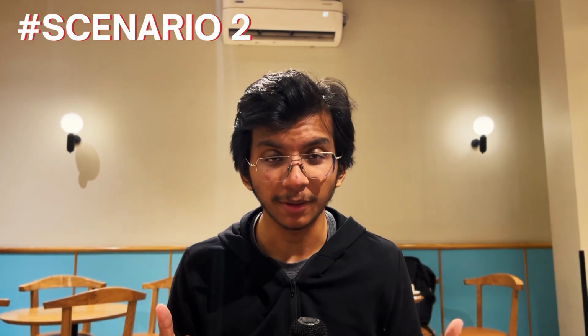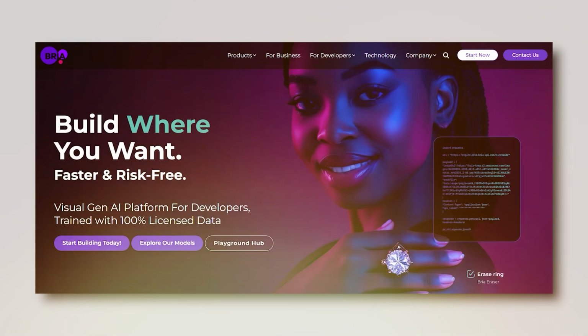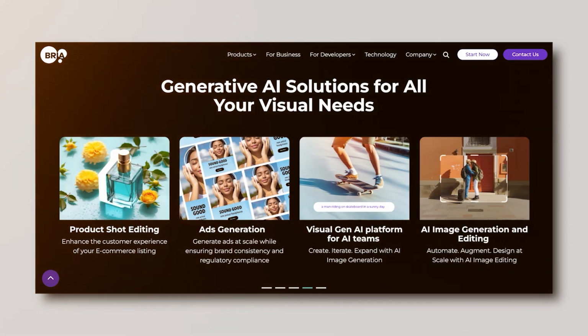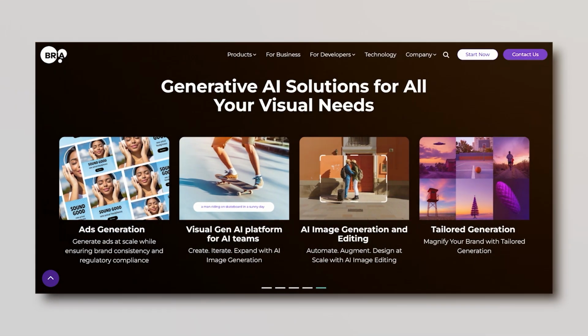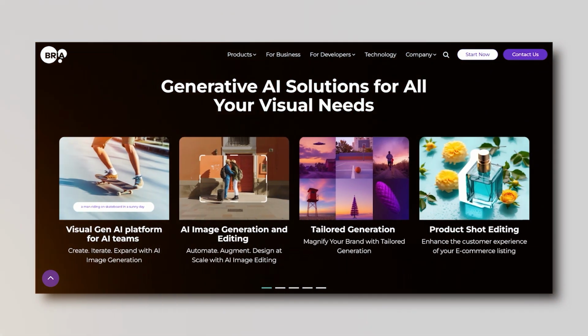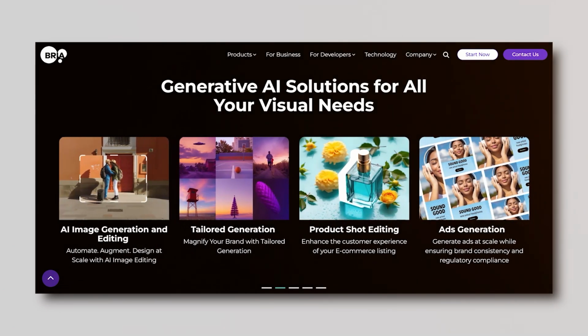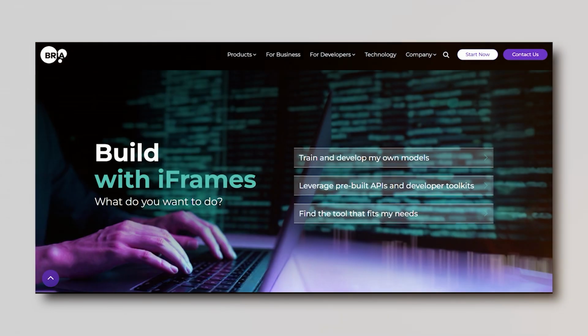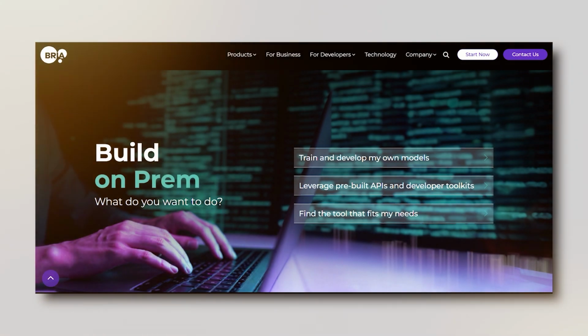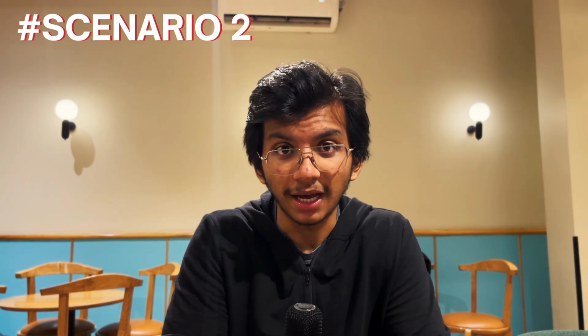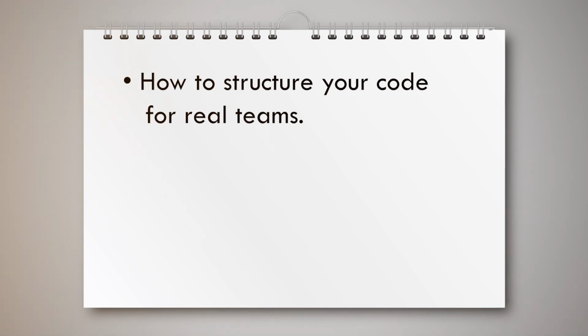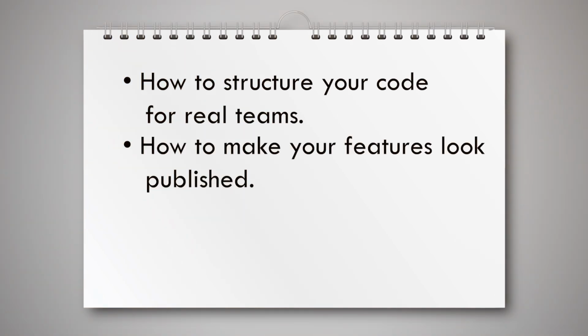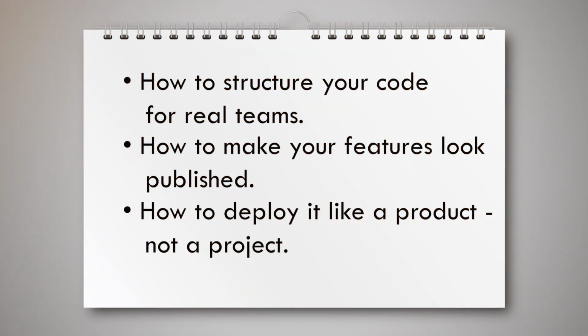You can't really just generate images, but you can do amazing stuff like using Bria. You'll be automating things like converting text to images, generative masks, erasing elements, lifestyle shots, and a lot of other things, with multiple features which we will develop in a full, polished SaaS application. And not just that, what you learn is how to structure your code for real teams, how to make your features look more polished, and how to deploy it like a product, not just a project.